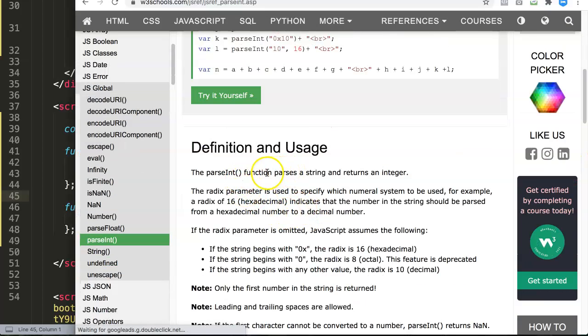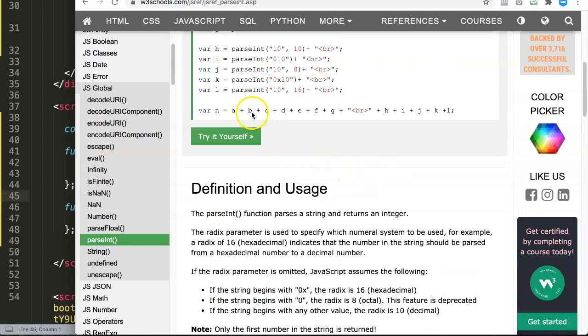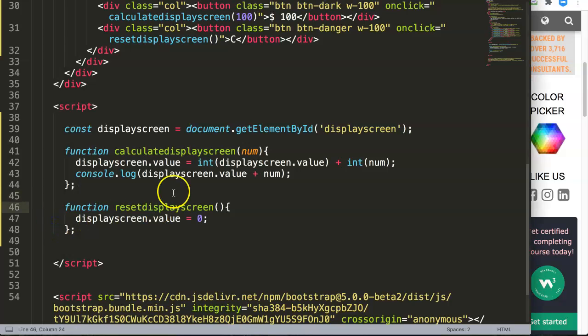So your parseInt function parses a string and returns an integer. And if you don't want the int, but instead of parseInt you want parseFloat, that makes more sense. So we're going to check there. And we're going to adjust this because int, if I'm not mistaken, is probably a PHP function.